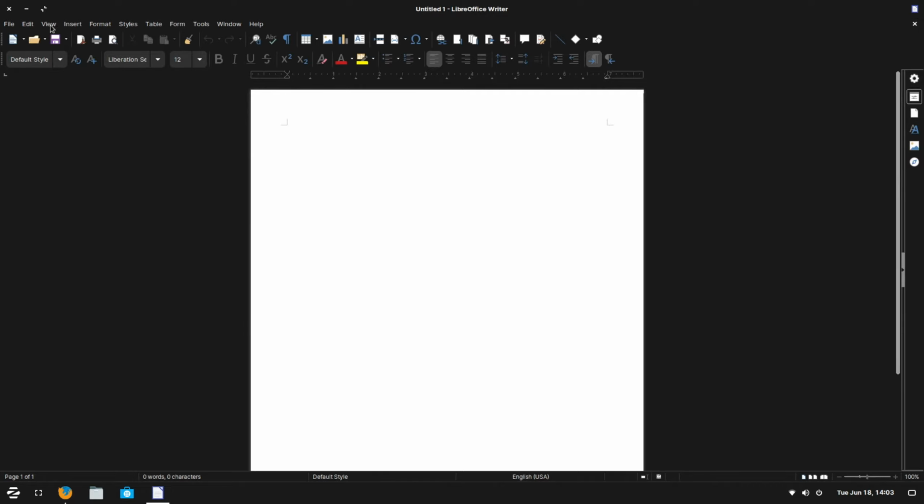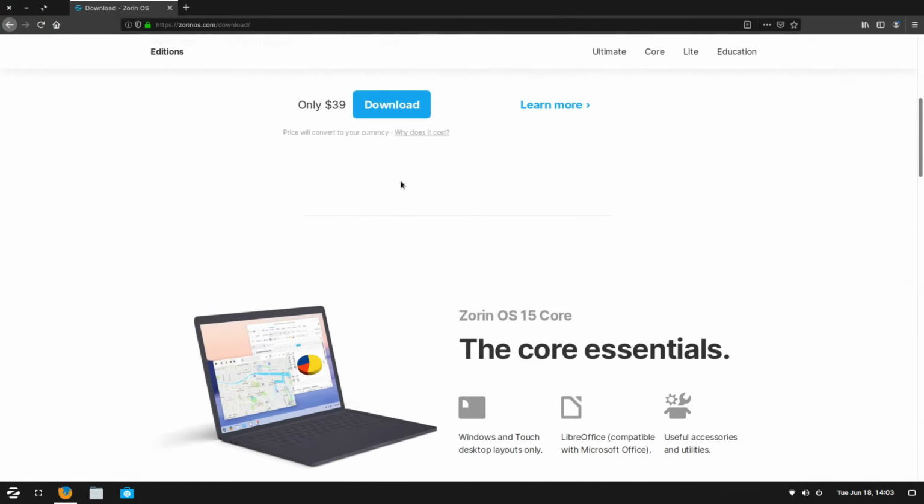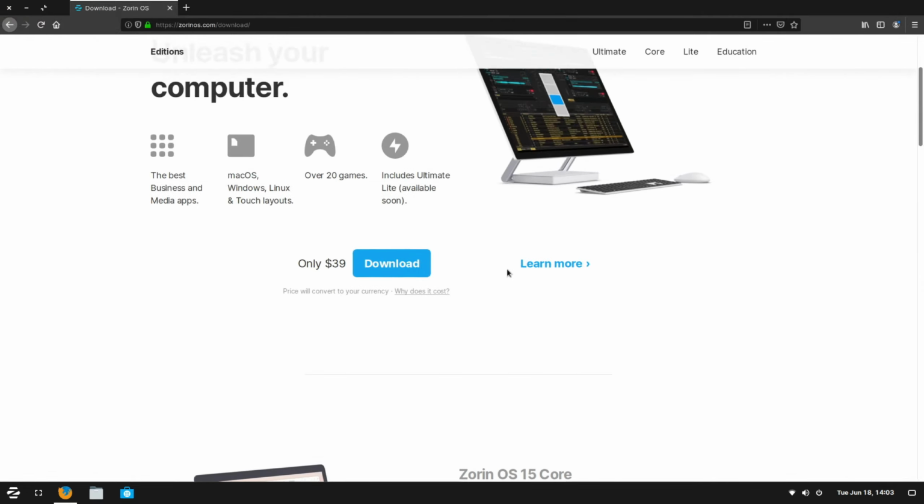I am going to leave that on tabbed though. I already know people are going to call me out for saying that I like the tabbed interface. I'm ready for it. Go for it, guys.